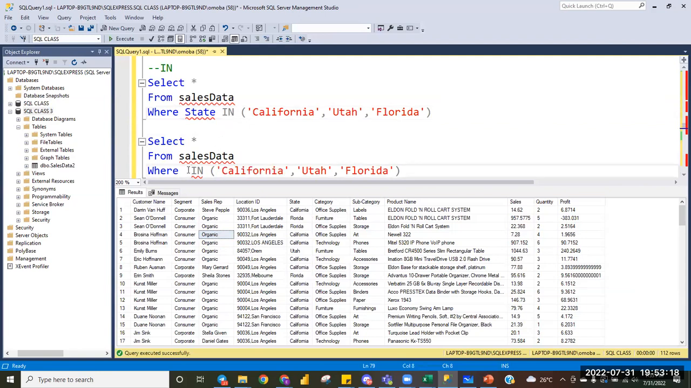We're staying in IN. What can we use again? Where category, let's use category IN furniture. So this will just be furniture. IN furniture, technology.